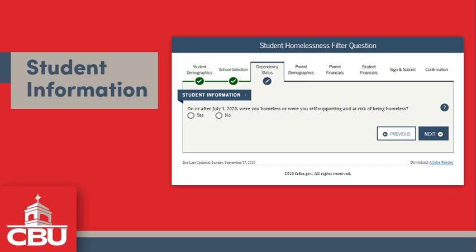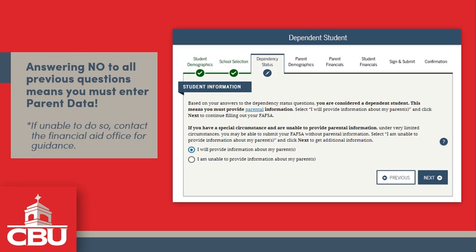It's going to ask you if you were ever at risk of homelessness, or were you ever self-supporting and homeless. If you answer no to each of these questions or none of the above on the group, then you will be required to enter parental data. So this means you will have to answer questions about your parents, and if you are unable to do so, you must contact the financial aid office for further guidance.